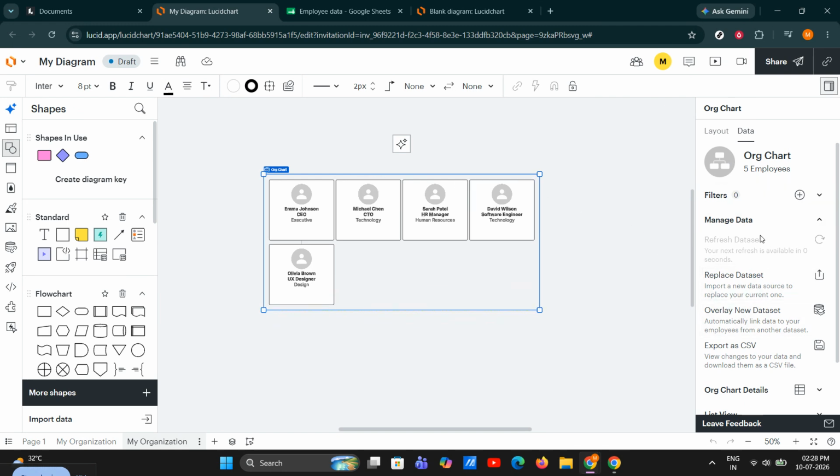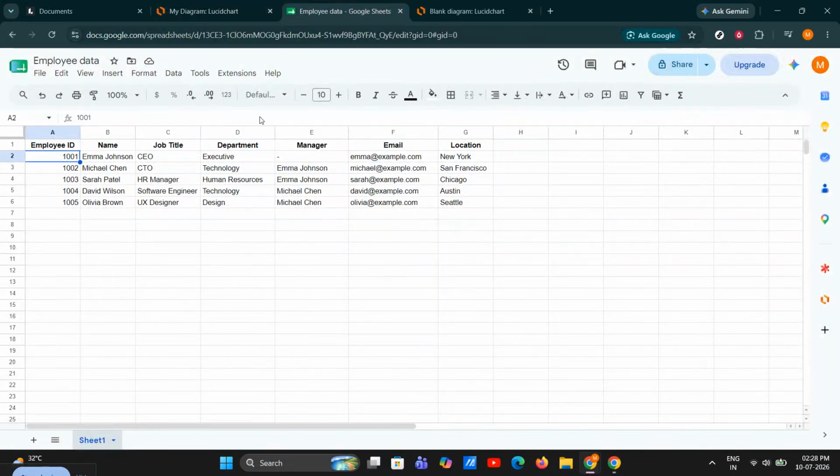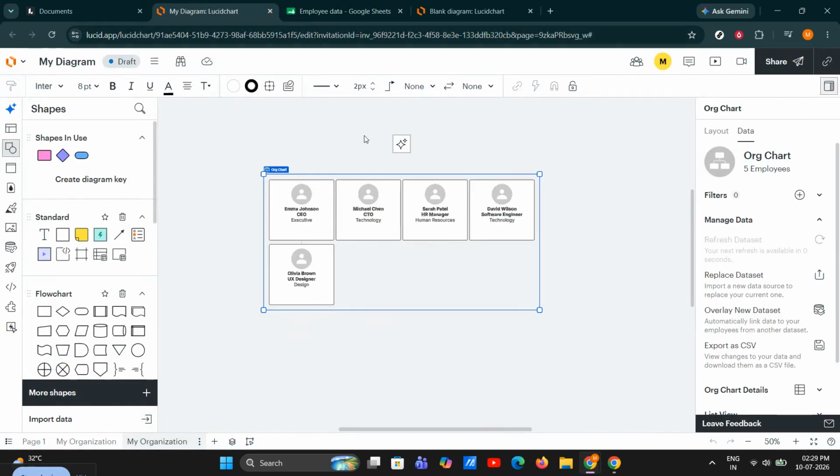Next, make sure the original file has not been moved, renamed, or deleted. If the file location changed, Lucidchart may lose the link and stop syncing. Also check your file permissions. You need active viewing or editing access to the linked file, so if your access was removed or changed, the sync can fail.